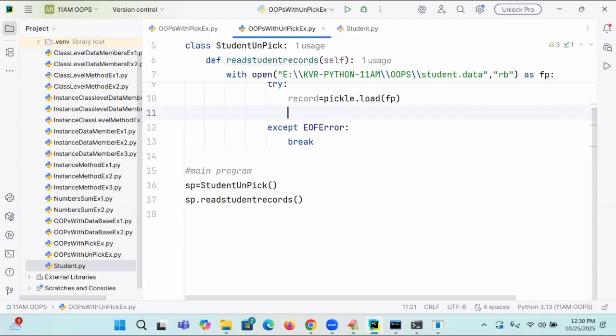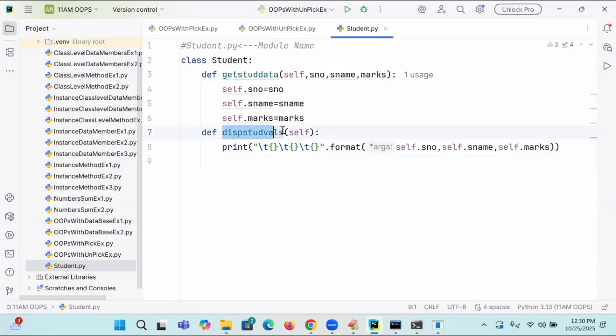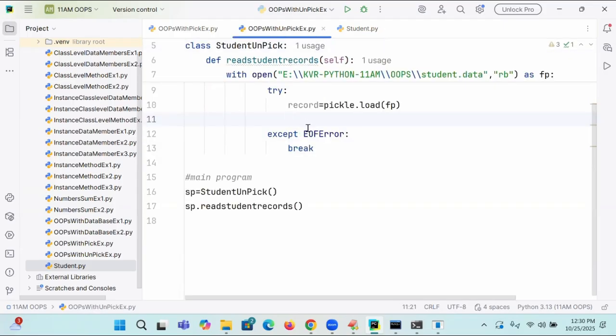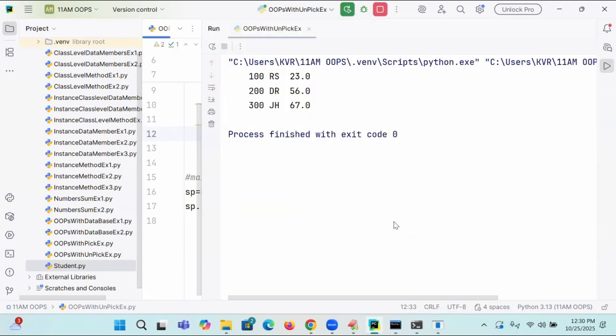Fourth way, tell me. In the student class, there is one method I defined. What is the method? Display student values. It is an instance method which is printing so nicely. Go to the place. I am writing record dot display values. It is also printing like this. These many ways I am just printing.